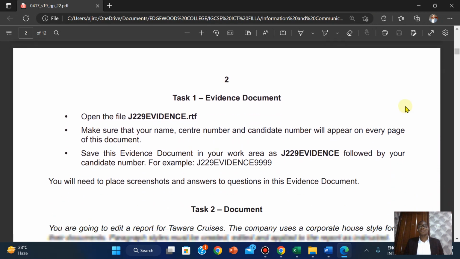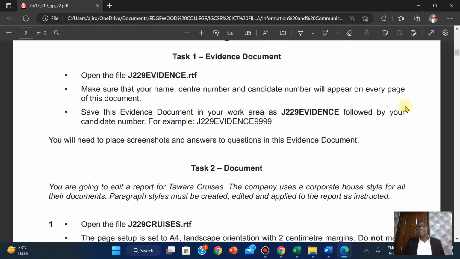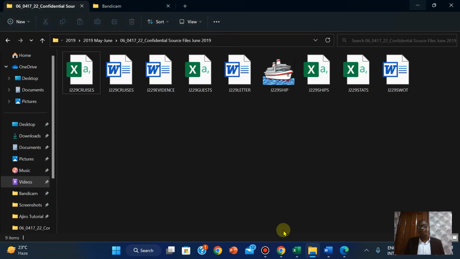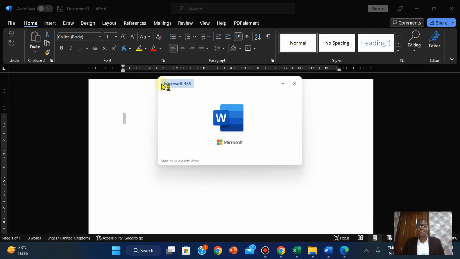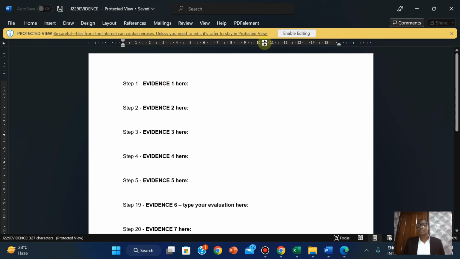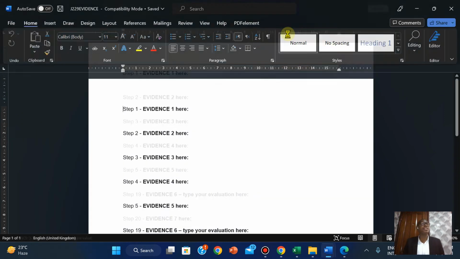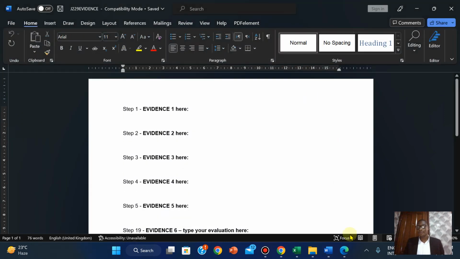Task 1, evidence document. Open the file J229 evidence.rtf. So we're going to open the file J229 RTF. I've opened that in the background already, so I'm just going to open it right here. Loading. So I'm going to click on enable editing.